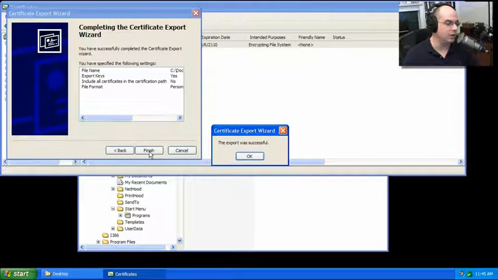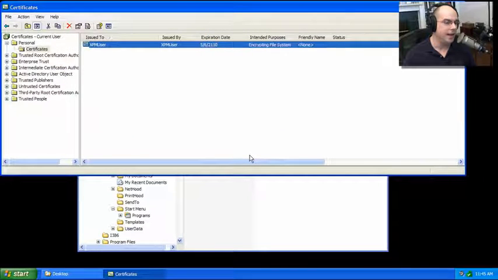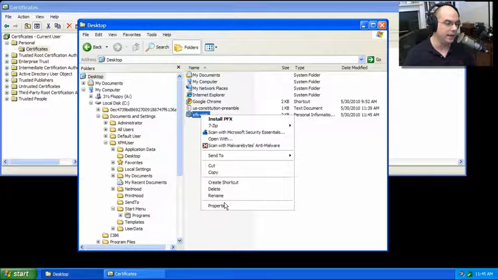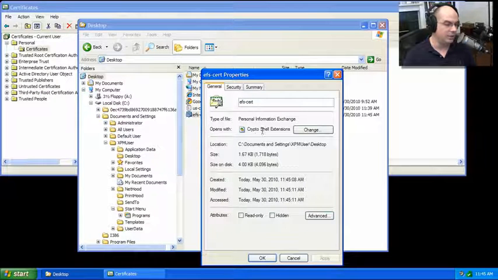And it says, here's what we've chosen. Does that sound good? Yes, it does. And the export was successful. So now we know that we look out here, there's my EFS cert right there. It is my information. I'm going to look at the properties of this. Yep, this is exactly what I'd like. This is my Personal Information Exchange certificate.